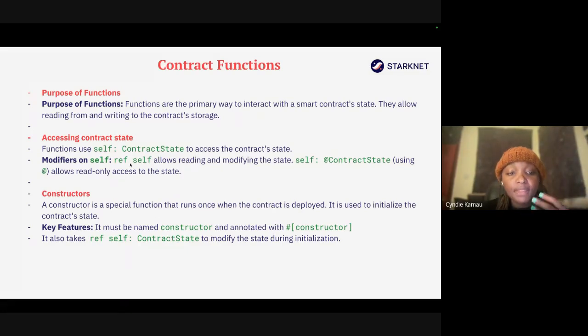Like I explained, remember we have the ref self, which allows reading and modifying the state, okay? So remember when I said when you use the at, it's like you're just reading only the state, okay? So constructors, it's a special function. We don't have it in the simple storage contract we have, okay? But it's a special function which, once the contract is deployed, runs and initializes the state of the contract. It's like saying, okay, the contract is deployed, okay?